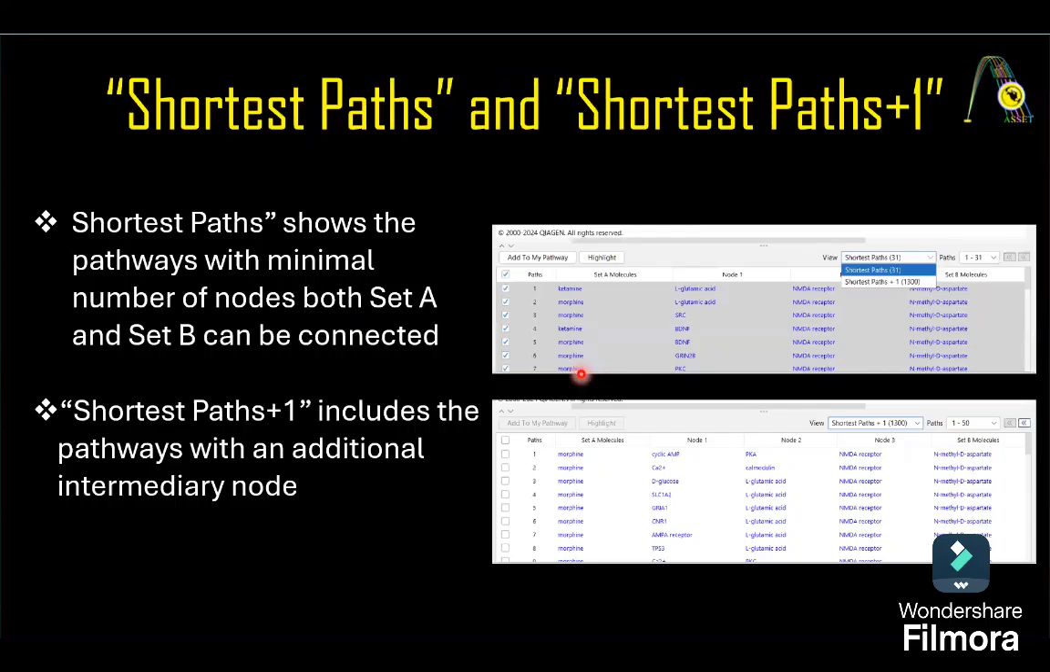And then we also discussed the shortest paths and the shortest paths plus one. The shortest paths and shortest paths plus one are a part of the Path Explorer. So when you're connecting one or more nodes or molecules to another set of nodes or molecules, it basically shows the shortest paths right here, or the shortest paths plus one. What this means is the number of intermediary nodes that are able to connect those two molecules together. The shortest path will show you the least number of nodes that you can connect those two molecules by.